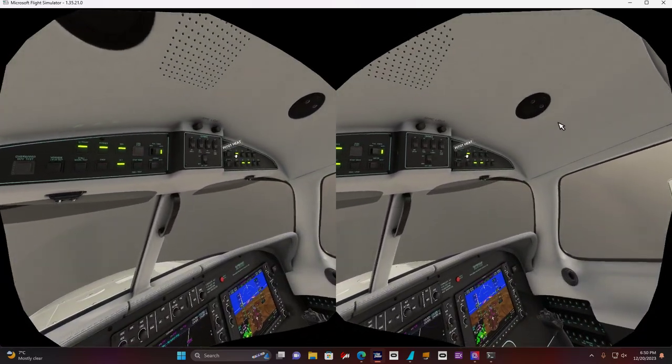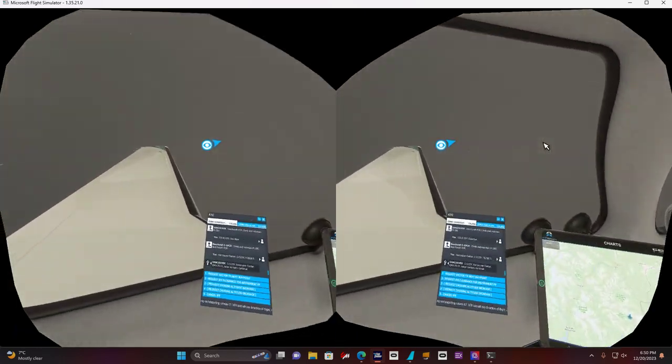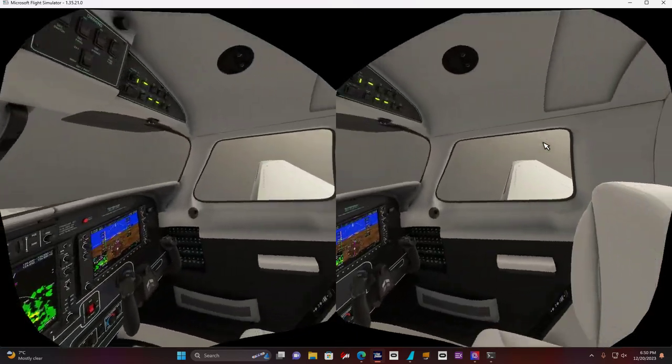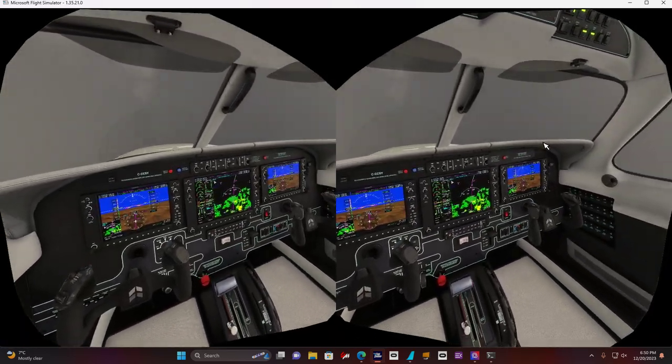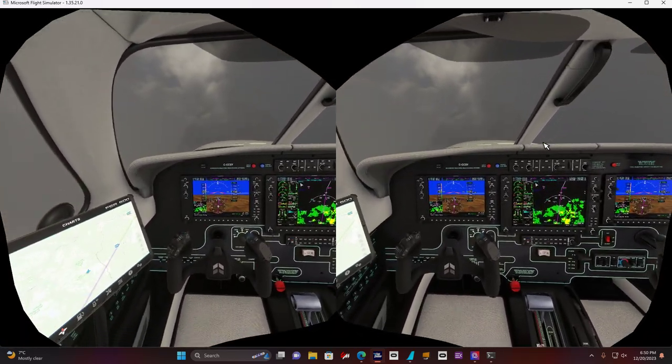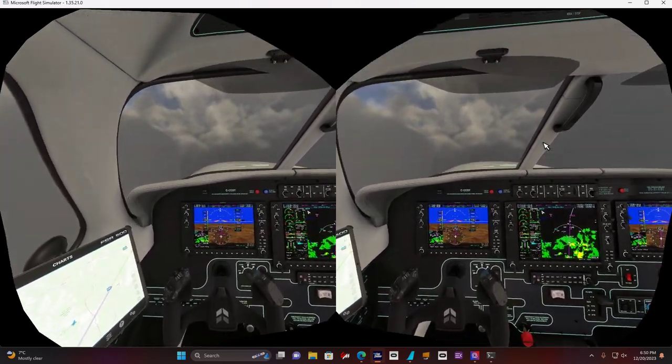Turn our ice on here. Keep an eye on our wings. Make sure we're not forming ice on our wings. Flight level 180. Look at that bumpiness.